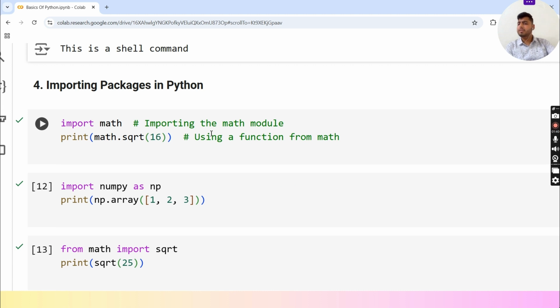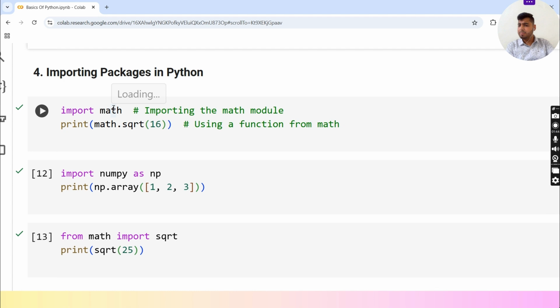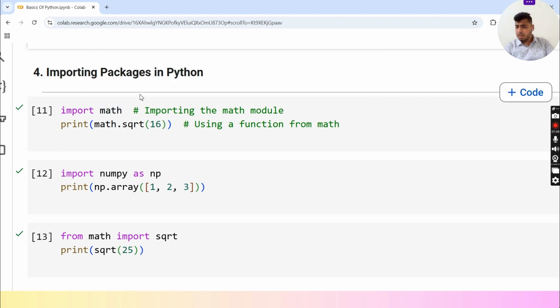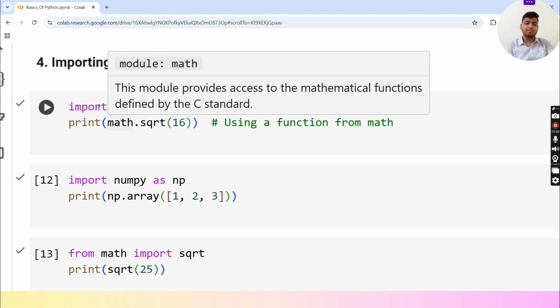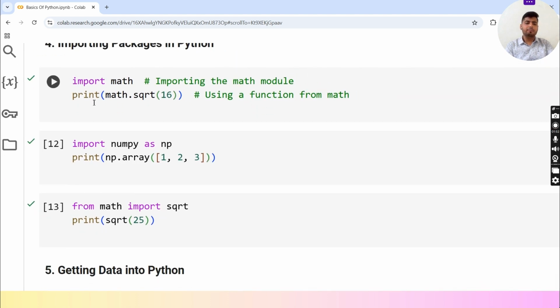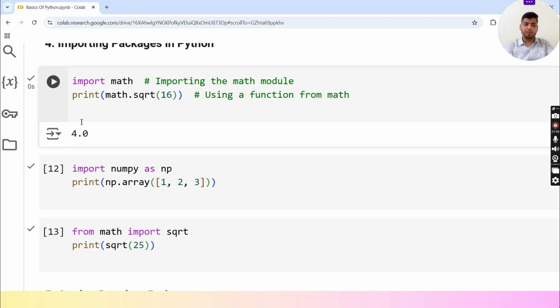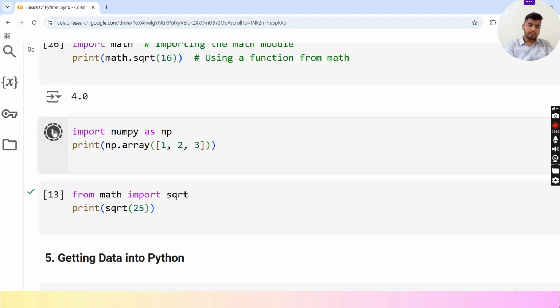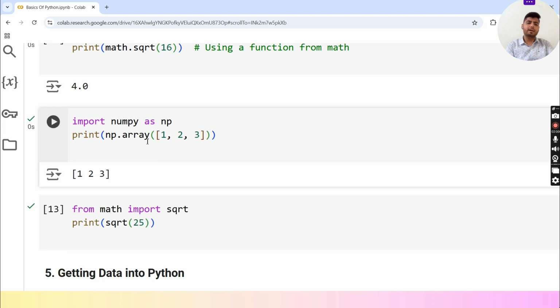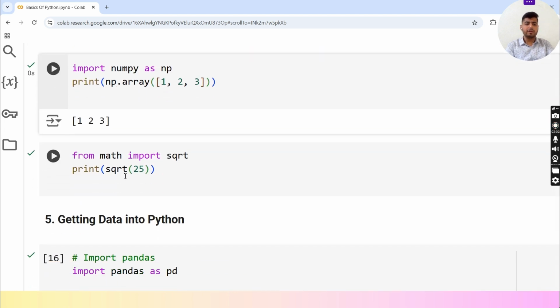How to import packages? We have seen earlier that with the help of the import keyword, we import packages and use that package's or module's functions or methods. As you can see here, import math, print math.sqrt of 16. So the output will be 4.0. And then import numpy as np, and np.array of 1, 2, 3, and 1 2 3 is the output.